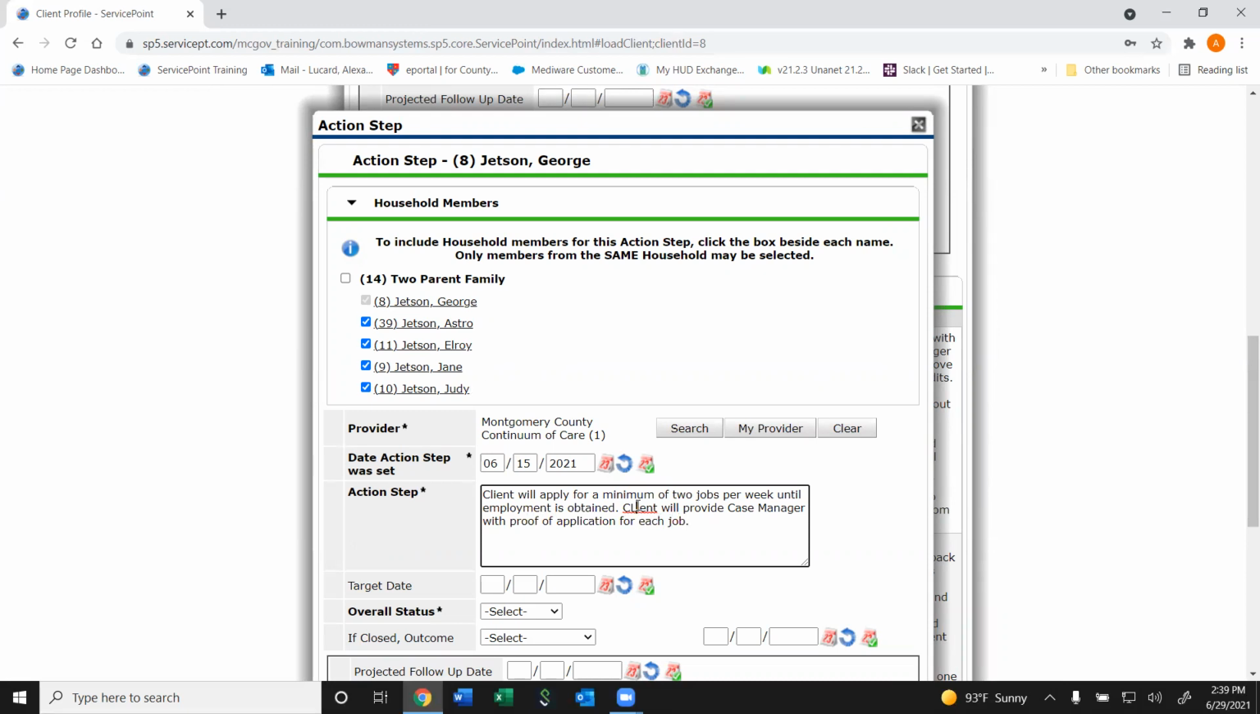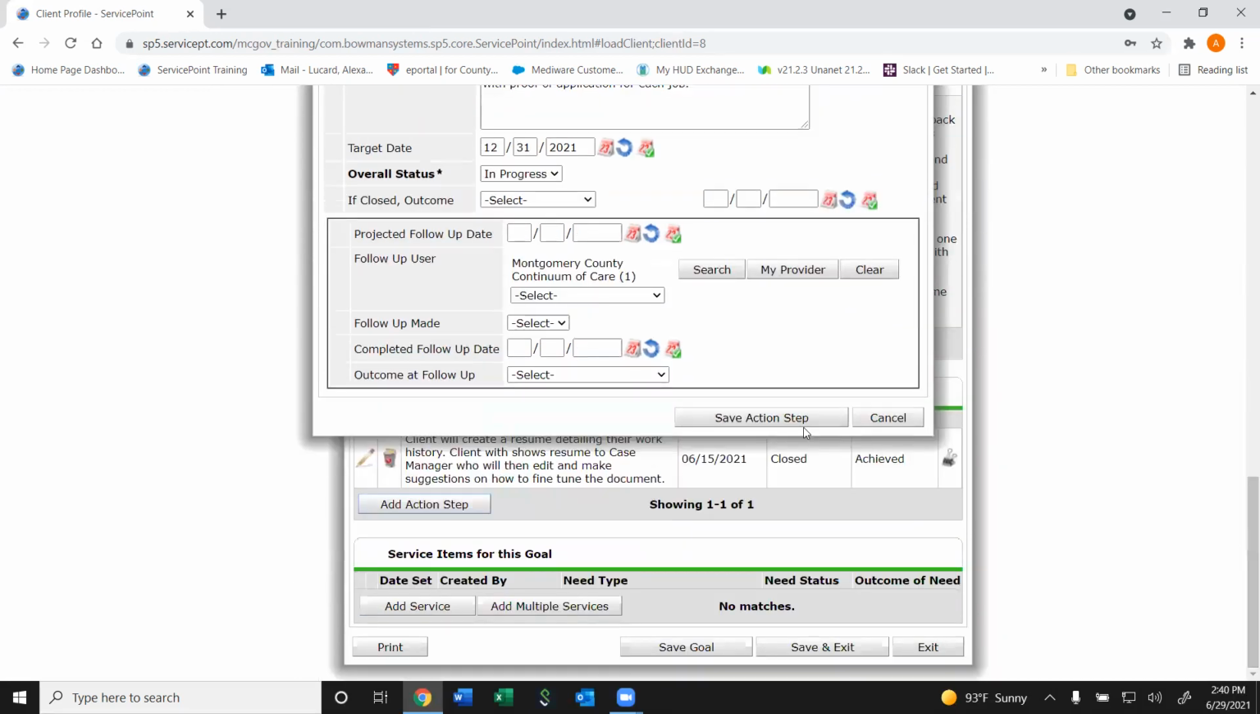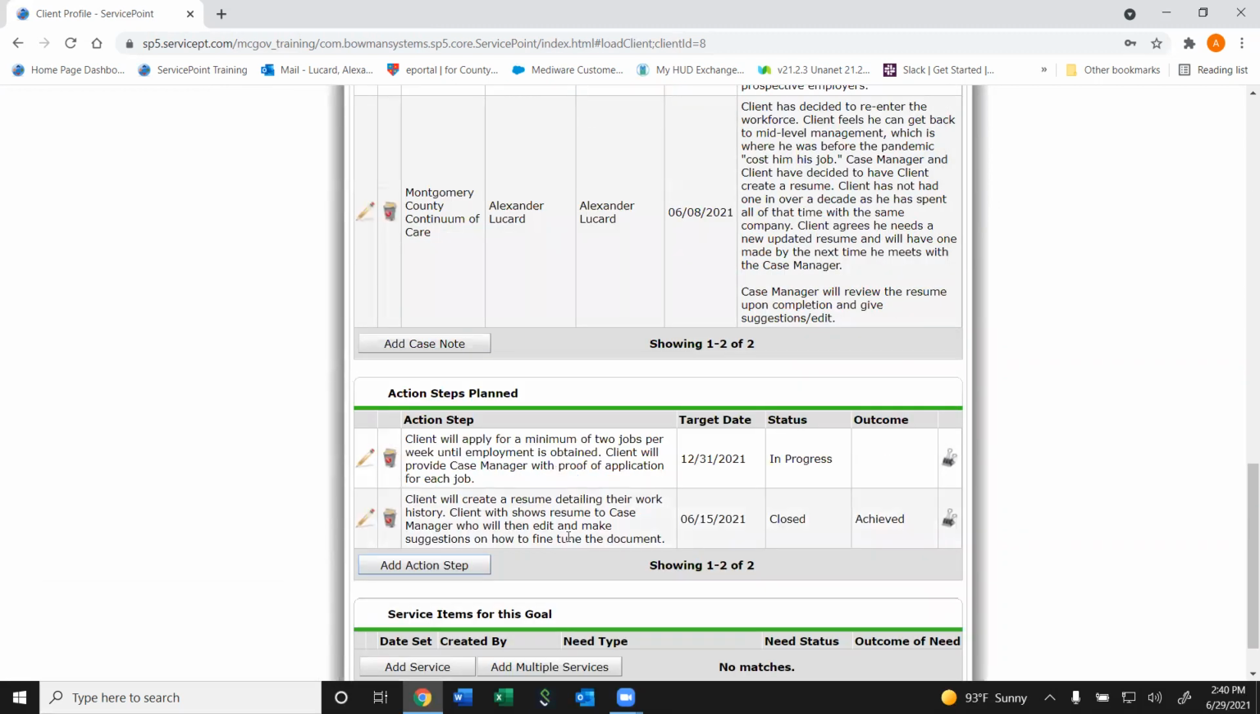All right. And then we can keep this a little more open-ended. Since we're trying to get a job by the end of the year, we can set the target date for the end of the year as well. We can set this in progress, and this is going to be a long-ended action step.